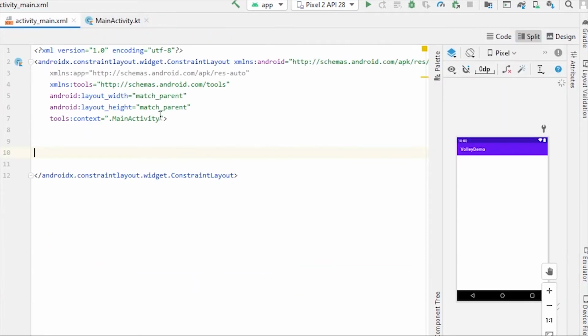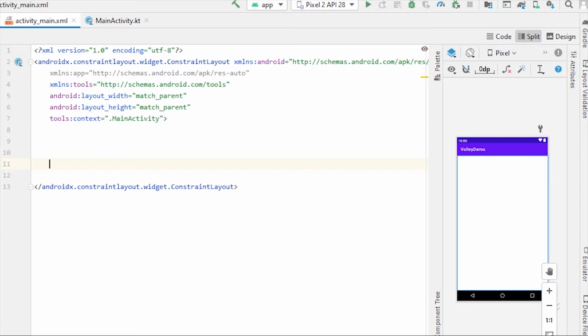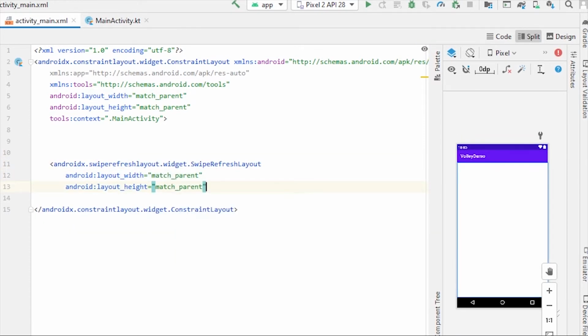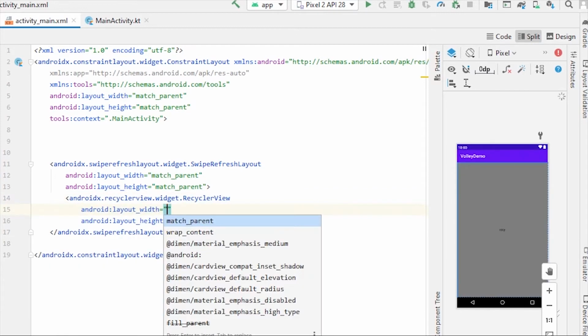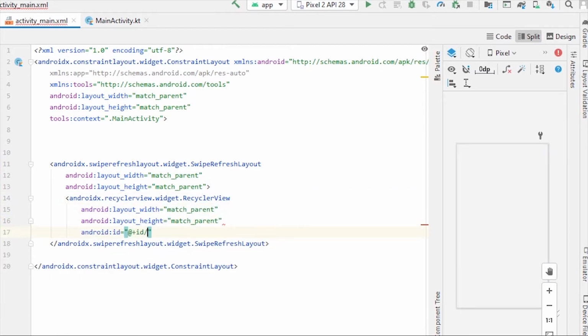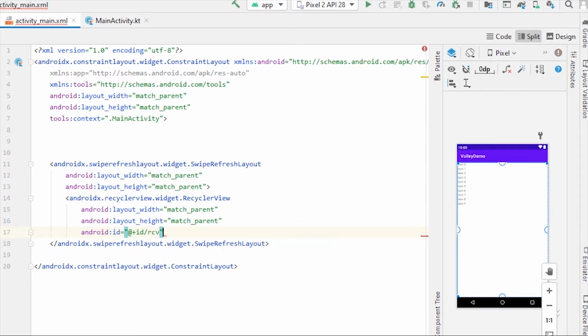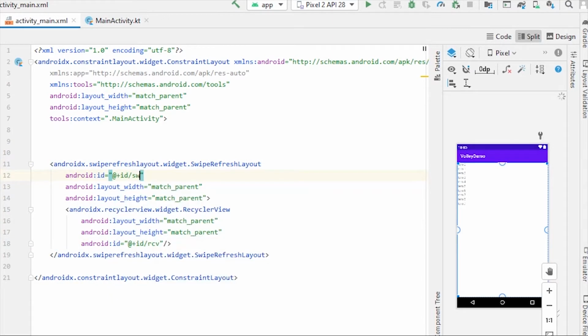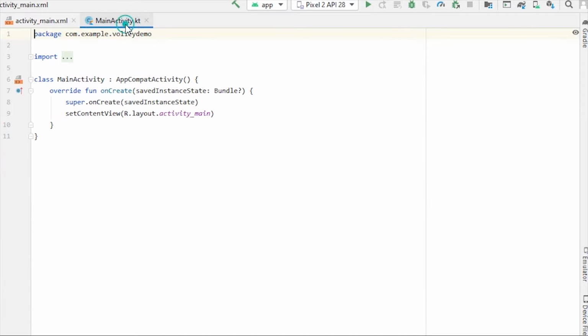We don't need it. And now let's take swipe refresh layout, match parent, and inside that we'll take Recyclerview, match parent, and ID will be RCV. Okay, and we'll need to give ID to this swipe refresh layout as well. So ID will be swipe refresh. Okay, now go to main activity.kt.